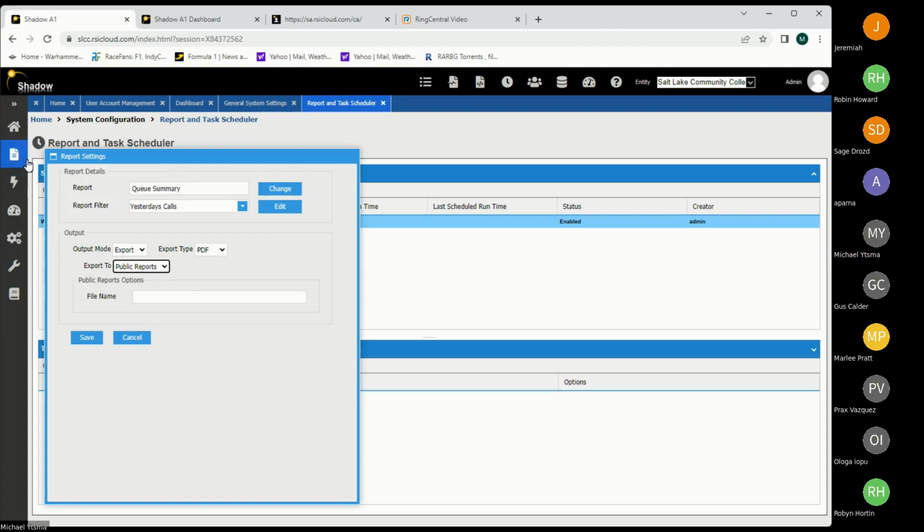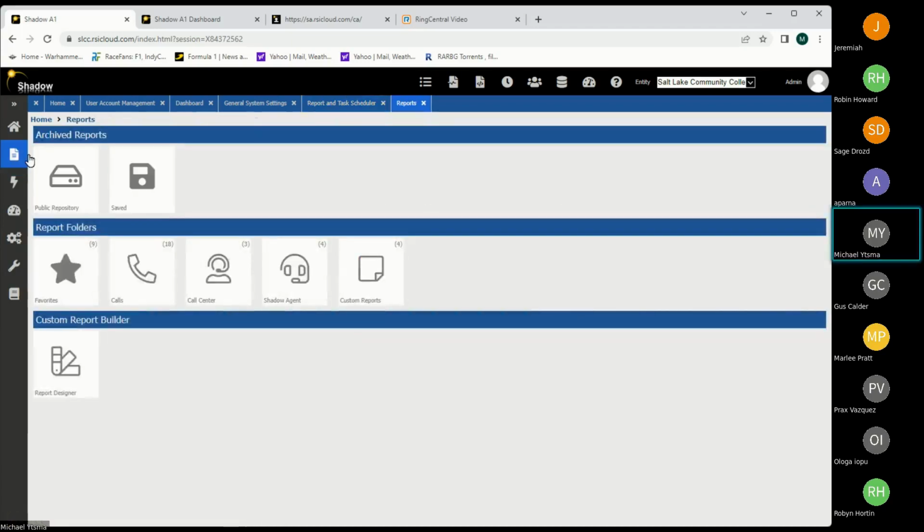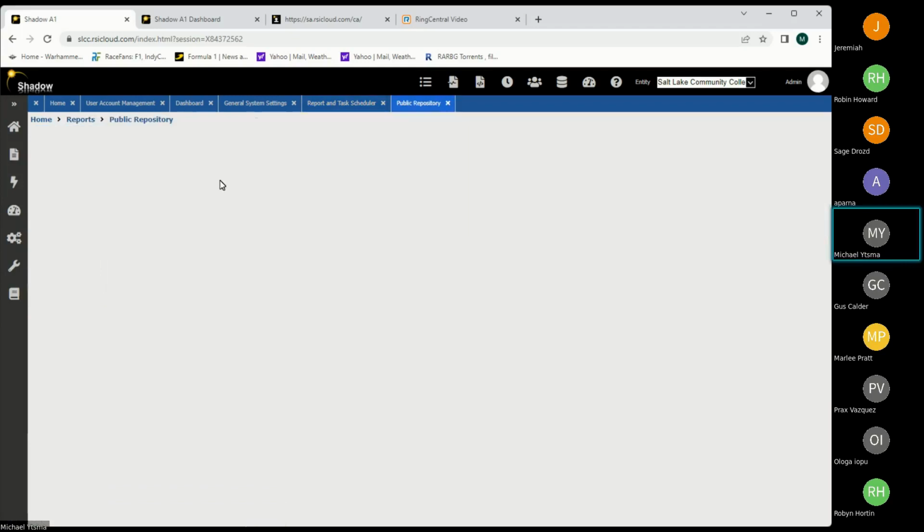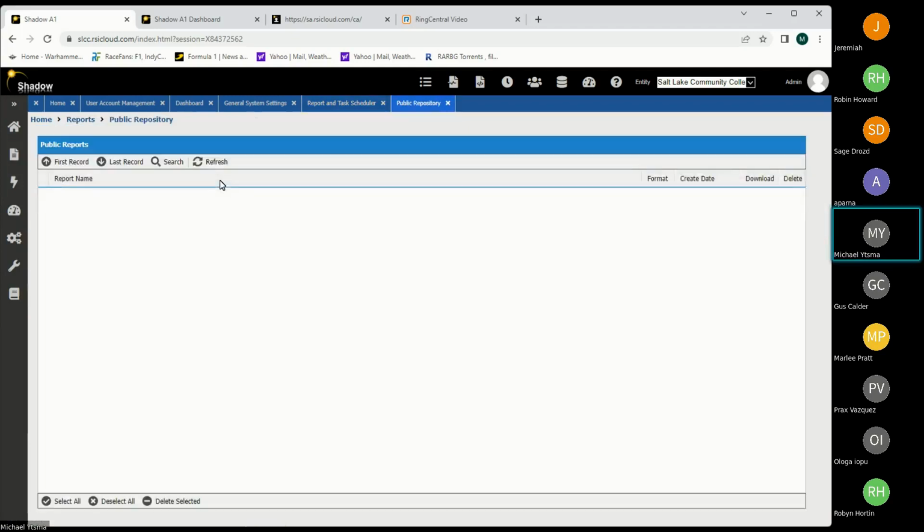Where that goes is, if we go under the reports, there will be this option up here that says public repository. Every user account has access to this. So if you do send a report there, just be aware everybody would be able to see and view that report, and download it if they want to, or delete it as well.